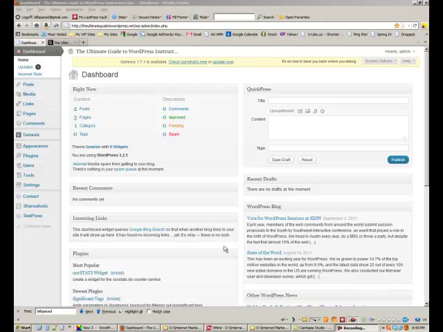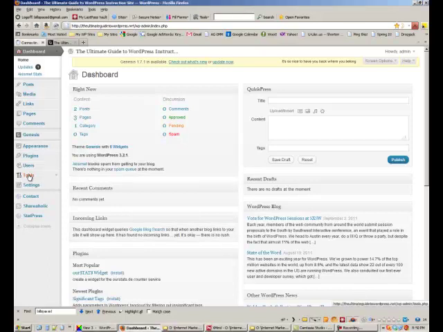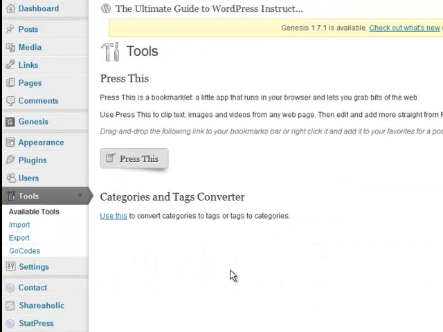Okay, so the next thing we want to talk about is tools. There aren't a lot of tools here in WordPress, but they are pretty powerful. One of the tools that's really cool is this Press This bookmarklet.